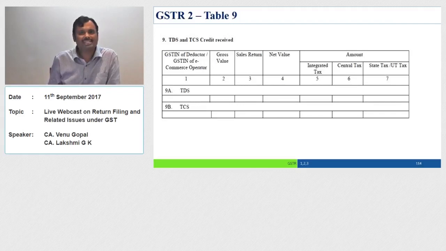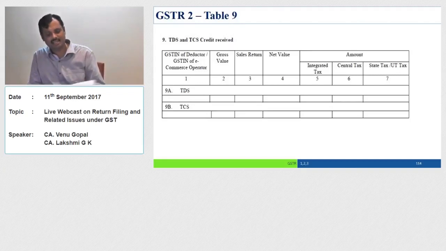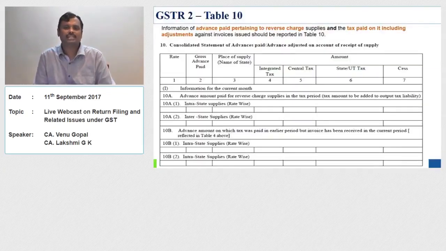9B talks about TCS credits, which is for the e-commerce operator. So wherever a transaction is passing through an e-commerce operator, the e-commerce operator collects a 2% tax of the net supplies made during the month. Such amount, when they file their GSTR 8, is also auto reflected in table 9 of GSTR 2. Table 10 is what we discussed.